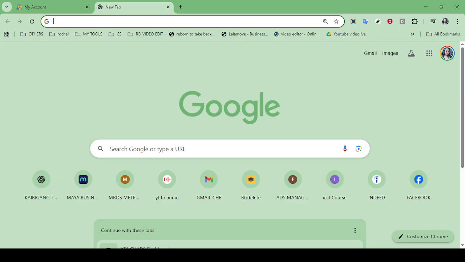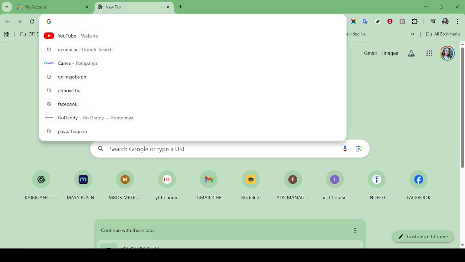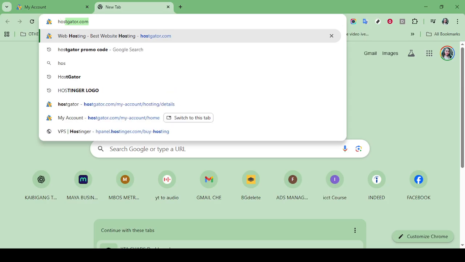To start, you'll want to log into your HostGator cPanel. This is your centralized control hub packed with all the tools you need to manage your website and services. Once you're in, take a moment to familiarize yourself with the cPanel dashboard if you haven't already. But today, we'll be focusing on setting up your email.